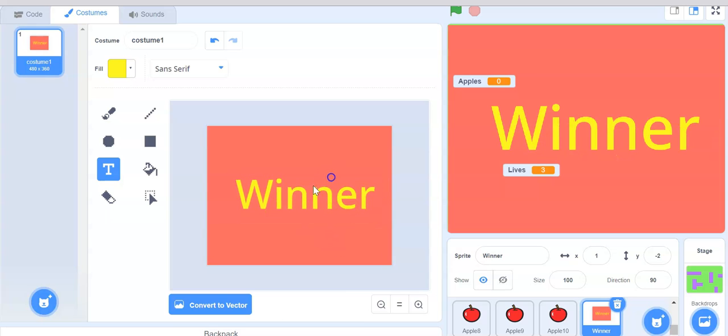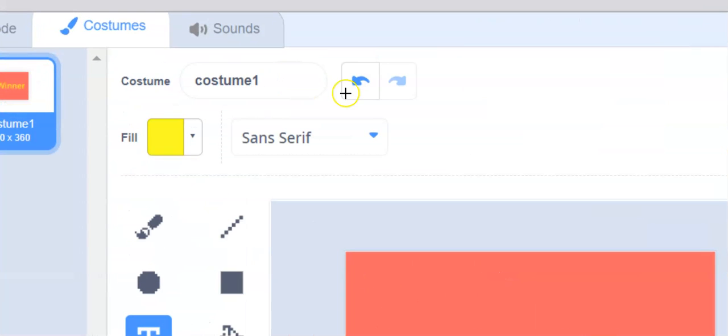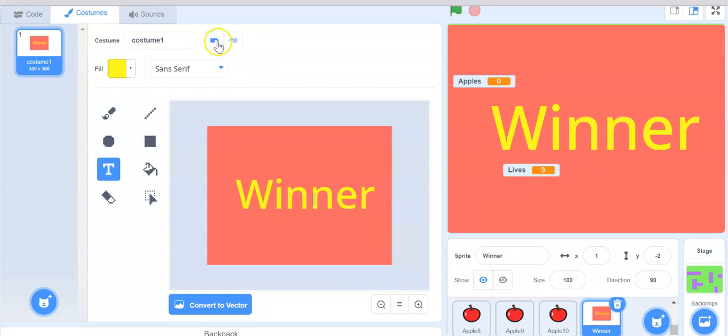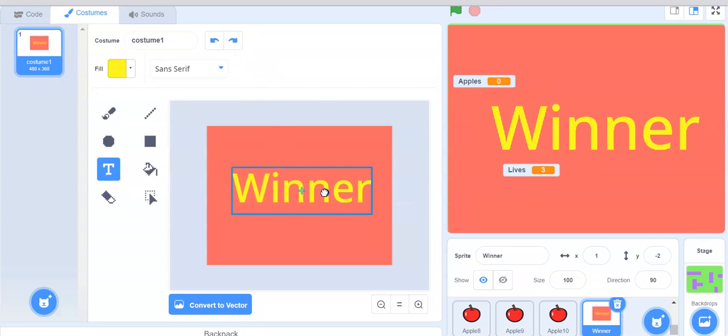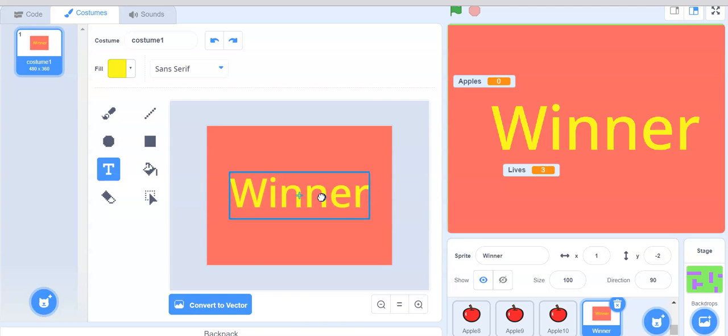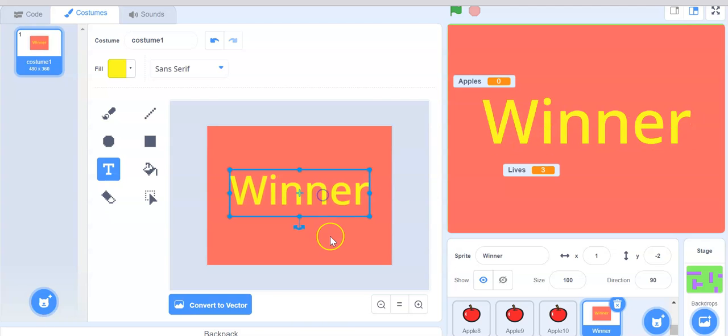Okay. If you click away, can you see it becomes part of your image? So if that happens, just click on the undo tool, which is just here, and then you can go back and you'll be able to edit your image, edit your text and move it. So I've got winner written there. And then once I'm happy with that, I'm going to leave it and go to the code section.